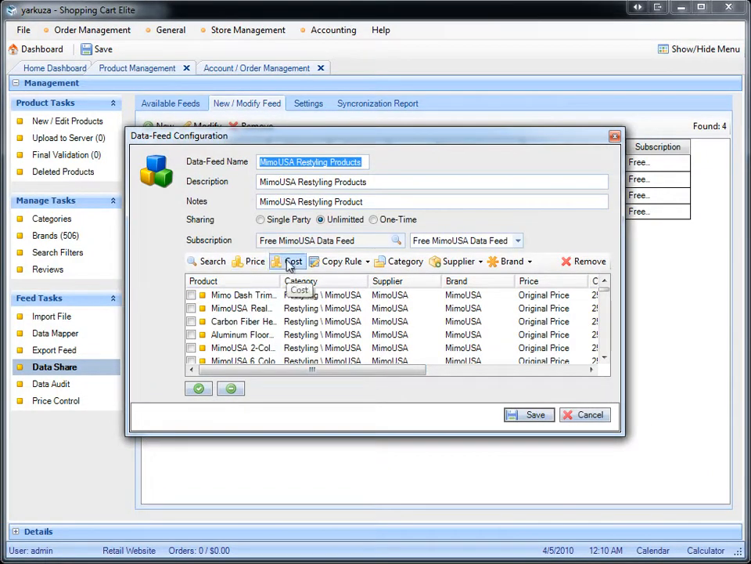The price and cost is what you recommend for the buyer to sell the products for and what it costs them. You can leave it as original price if you don't have any recommendations. If you do have recommendations, you can set it up accordingly. The customer will be able to override the price and cost.